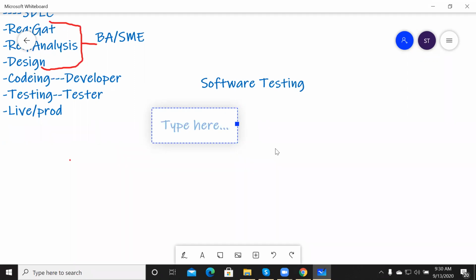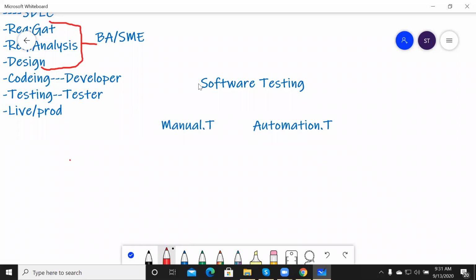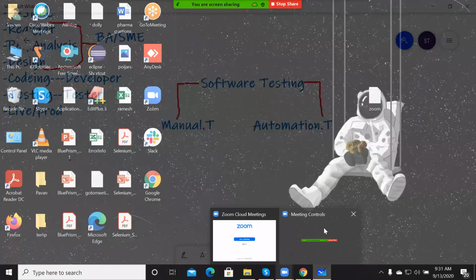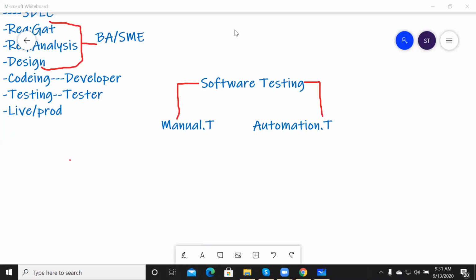To do that testing, we have different types of testing. One is manual testing, and the other is automation testing. Software testing is divided into two types. In manual testing, you are making sure that the application is working fine. Automation testing is also used to make sure that the application is working fine.